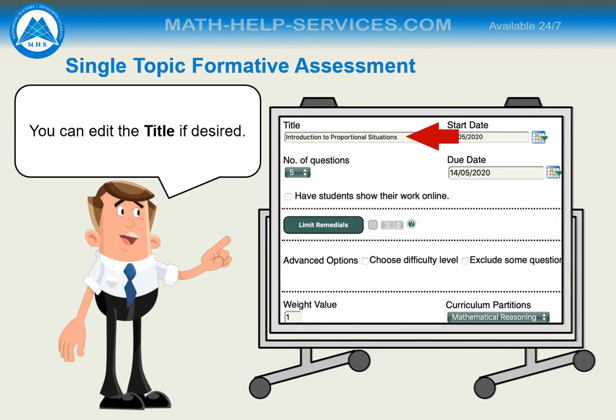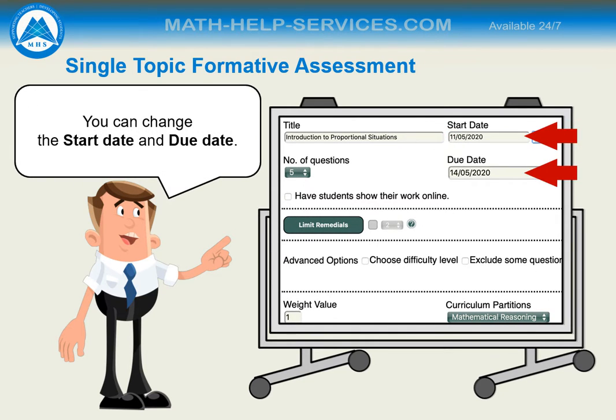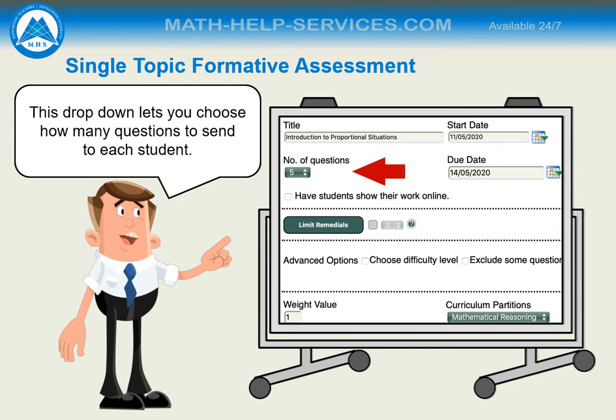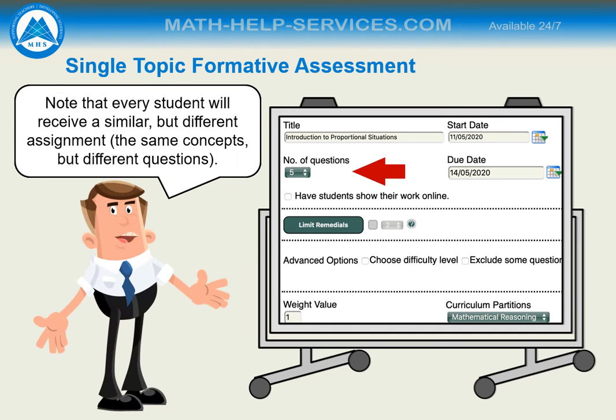You can edit the title if desired. You can change the start date and due date. This drop-down lets you choose how many questions to send to each student. Note that every student will receive a similar but different assignment, the same concepts but different questions.